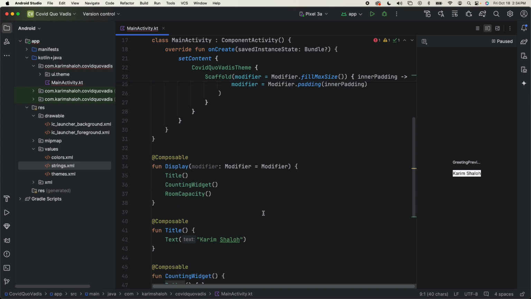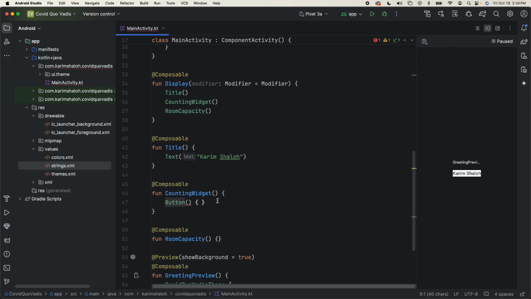Okay. If you didn't do that, if you press Alt Enter, it'll give you the option to import it if it's highlighted in red or if it's in red text. We'll see that coming up in other steps. The button composable takes one argument, a callback function called onClick. And the body of the onClick function will go here. We'll just leave it blank for now.